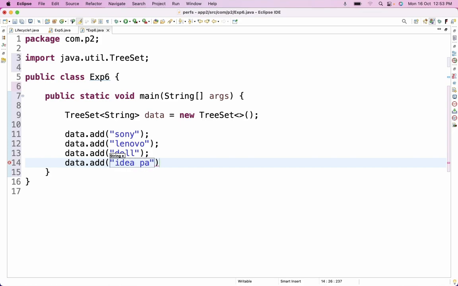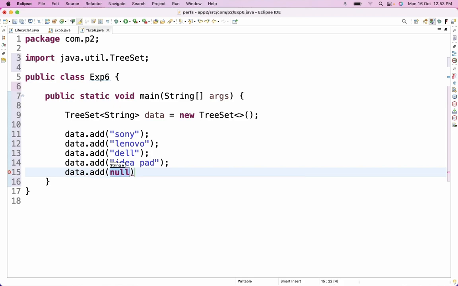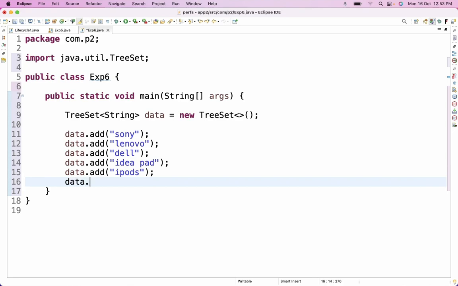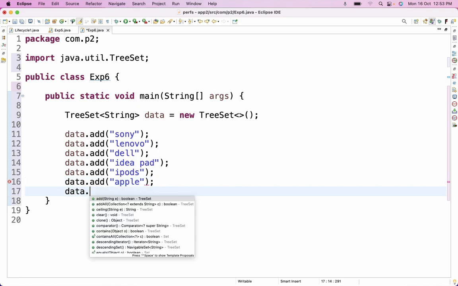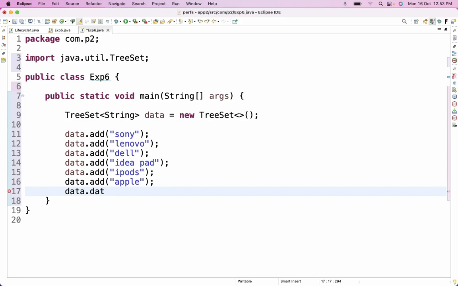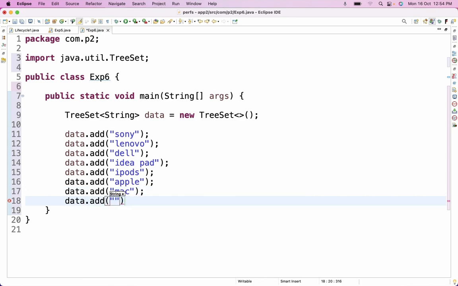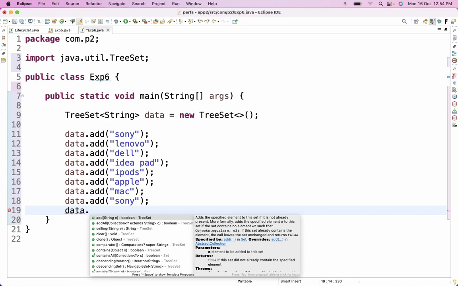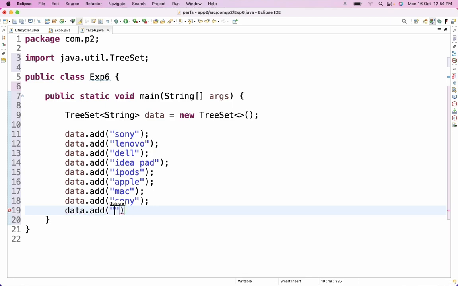Any type of data, any characters. If you want to add duplicates, you can try, but it won't allow them. So Notepad, anything.